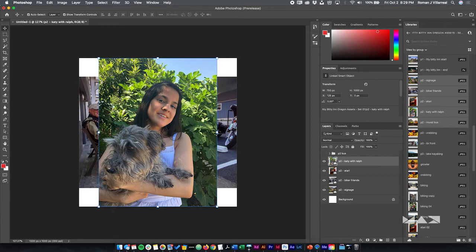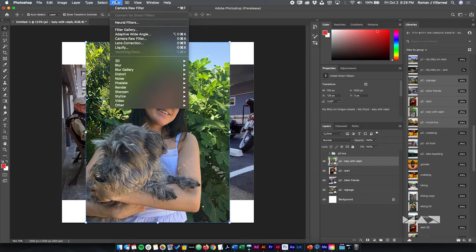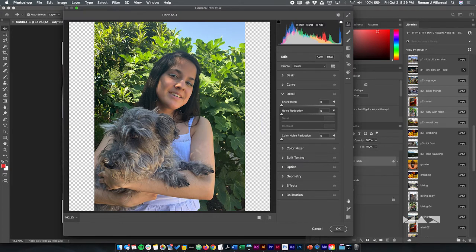Jumping right over here to this image, I want to modify this a little bit because it's a bright sunny day. I'm pretending that this is Oregon, but it's actually in Austin. So rather than using the traditional Photoshop tools, I'm going to use a Camera Raw filter. So I go to Filter, Camera Raw Filter, which can be used for raw images, of course, but can also be used on JPEGs. So here I'm going to change some of these settings.